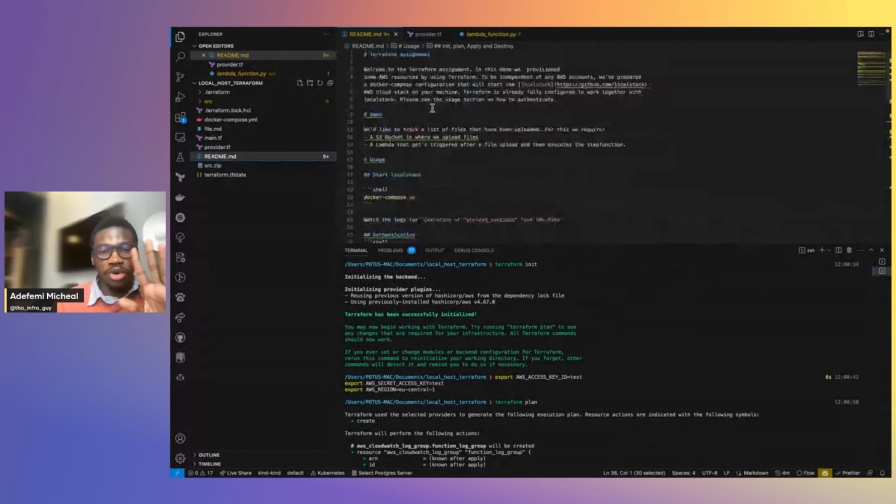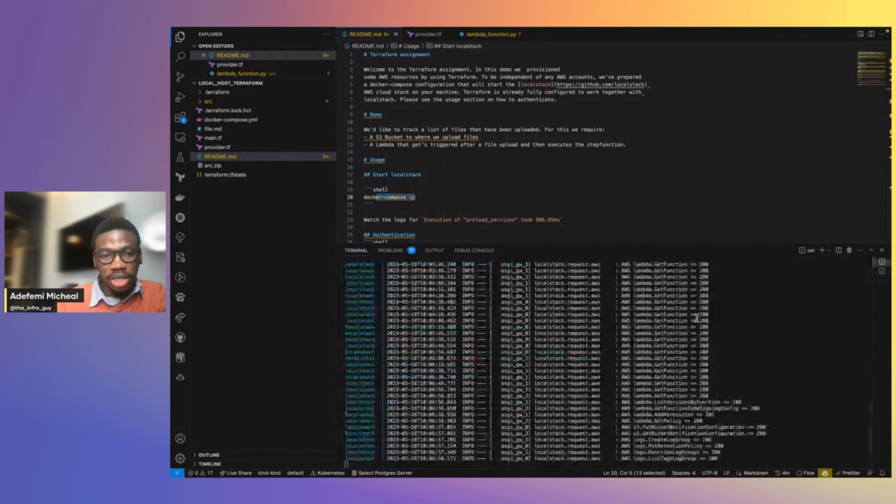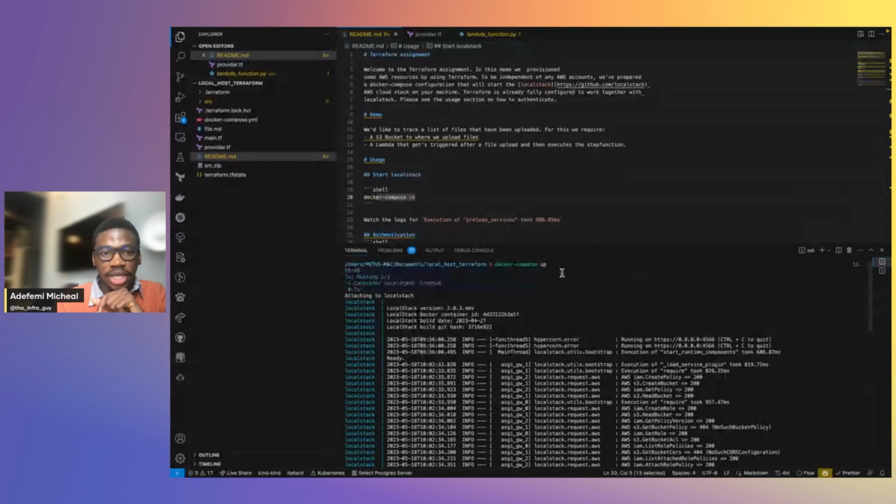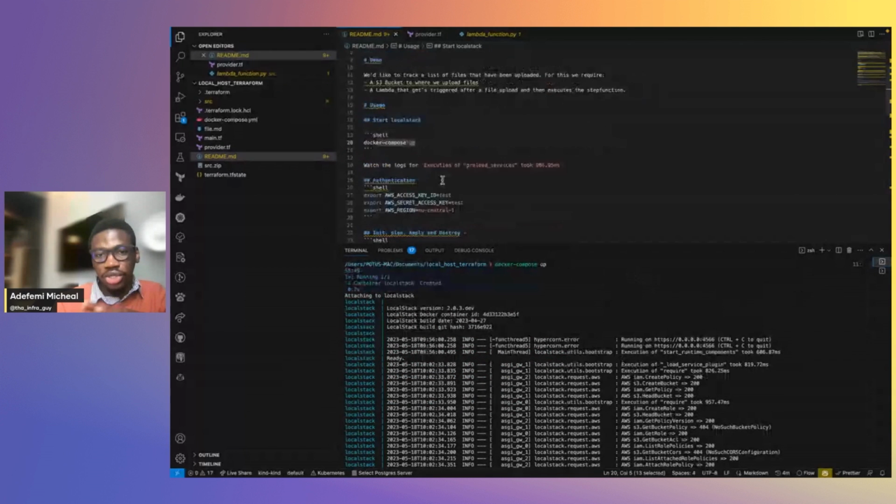In my README, I have all the necessary steps that you can use to deploy this stress-free. I have a Docker Compose up, which of course requires Docker to be running. I have Docker Compose running in another terminal, which is this. And then, like I said, watch the logs for execution preload. This is the amount of time it took on my system to load. Of course, it might take less time on your own system.